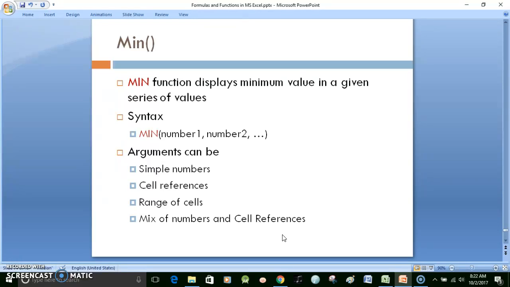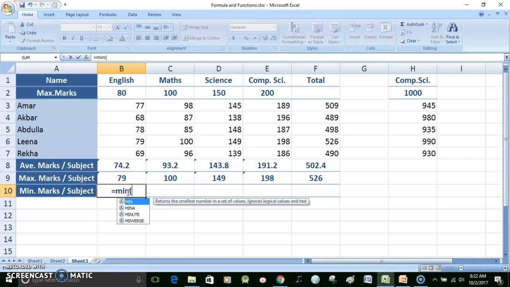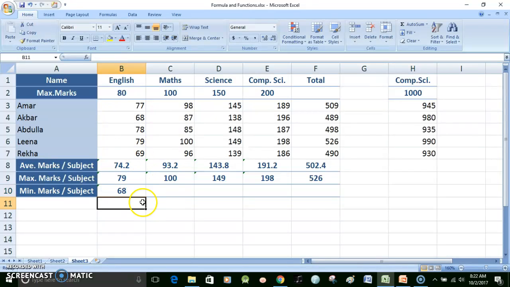Similarly, we will look at how to make use of the min function. The min function displays the minimum value in a given series of values, very similar to the max function, and you need to supply a collection of numbers, and it would tell you the minimum out of the given values. So let's see how we find out the minimum in the marks of a given subject. Let's invoke min and then supply the range of values across which we want to find the minimum value, and we got 68 as the minimum mark in English.